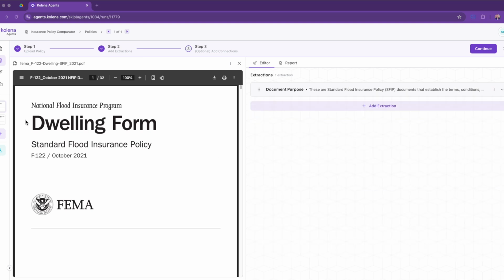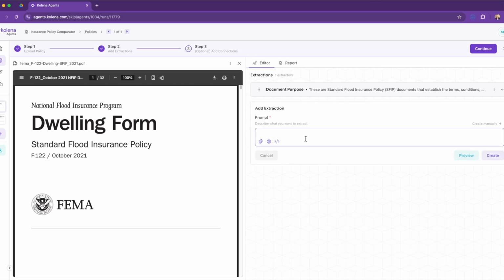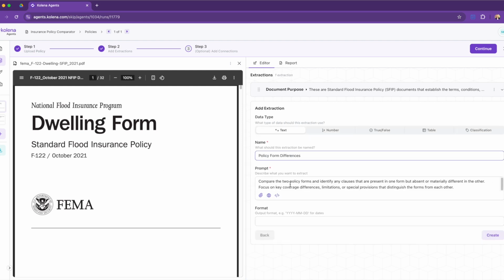Since I want to know the difference between these very similar policies, I'm going to have it say, highlight any clause present in one form but absent or materially different in the other. I'm going to go ahead and click Preview this time. It's rewriting this prompt to optimize it to deal with this type of document. Now we can see here that it's rewritten it: compare the two policy forms and identify any clauses that are present in one form but materially different than the other. Focus on key coverage differences, limitations, or special provisions that distinguish the forms from each other.